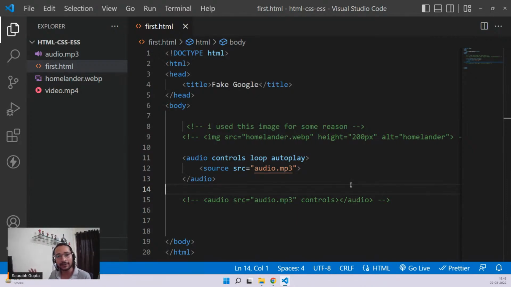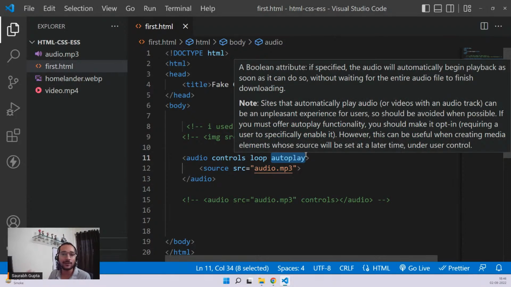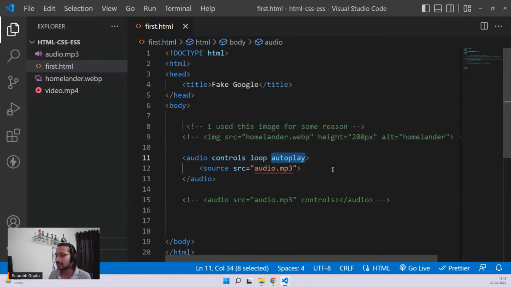It will start autoplaying. Okay, so autoplay basically means when the page loads, it will simply start playing. You don't have to wait to click on the play button. That's what autoplay means. Okay, you can have any file. I have only one file right now.